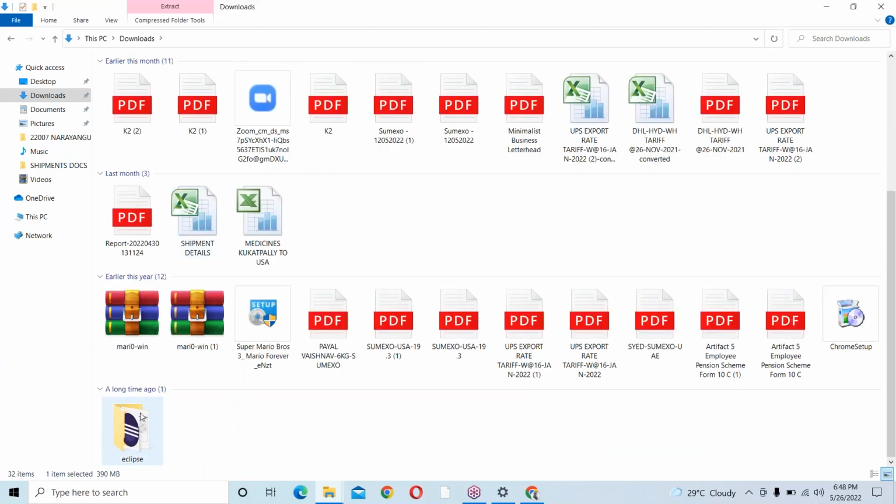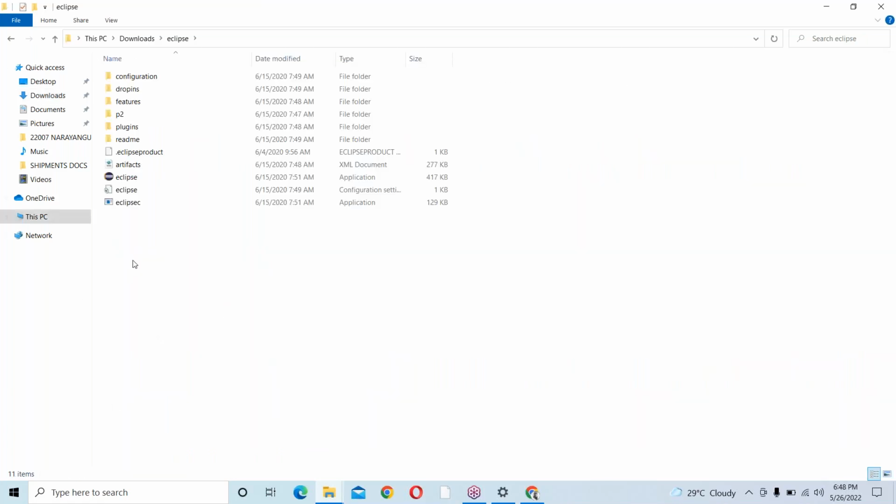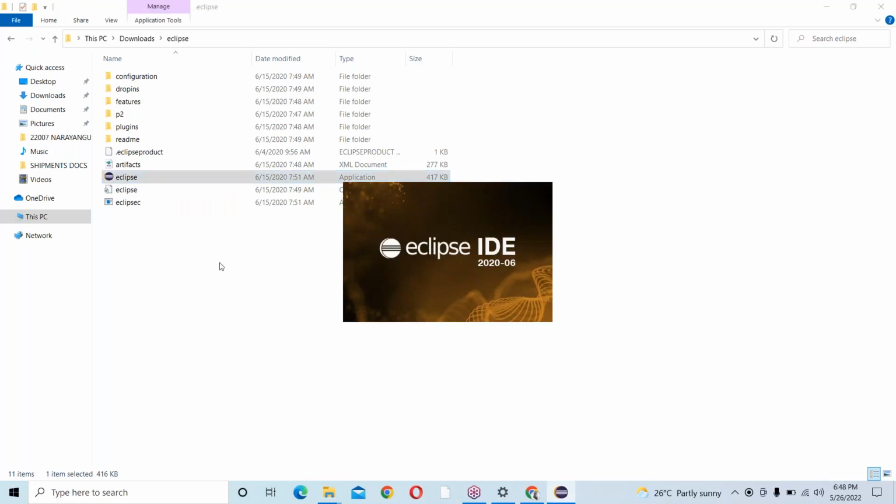Yeah. Click on it. Now from down to third one, blue color ball Eclipse is there. Yes. Double click on it. Double click on it. See, now the Eclipse IDE environment is getting opened.